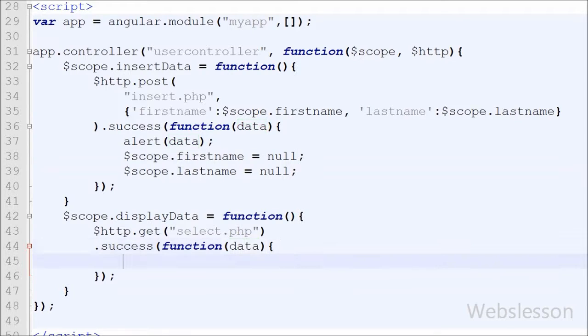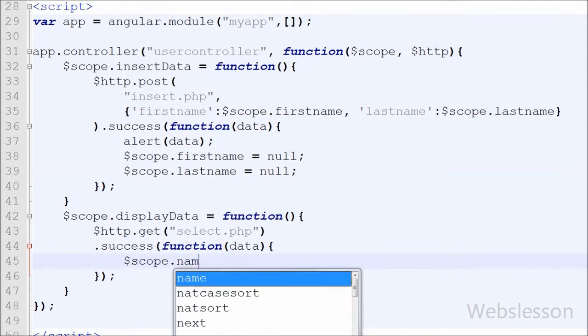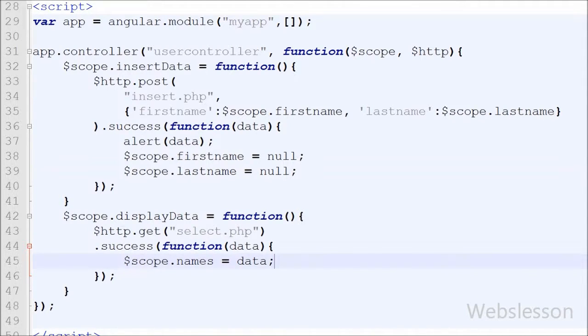To display the data which we have received from the server on the web page, first we have to store that data into one object variable. By this variable we can easily display it on the web page. So for this we write $scope.names equal to data. We have stored the data in this $scope.names variable, and by using this names variable we will display data on the web page. So our AngularJS function is ready.